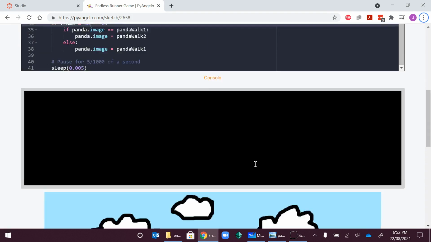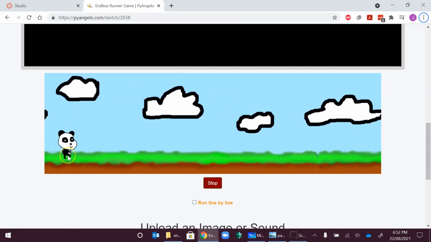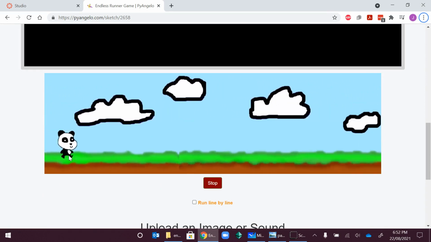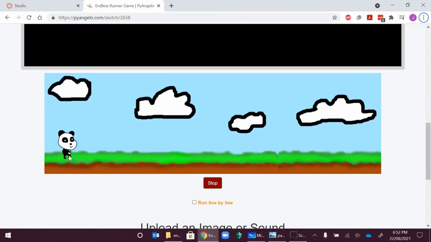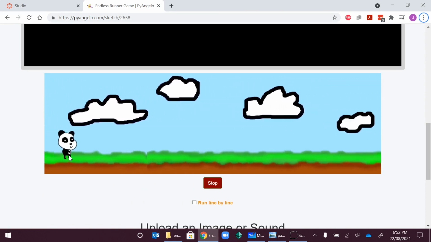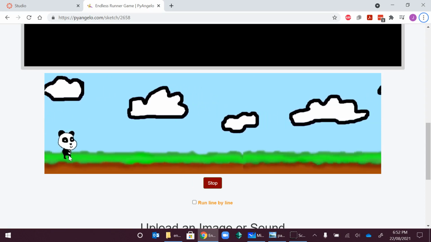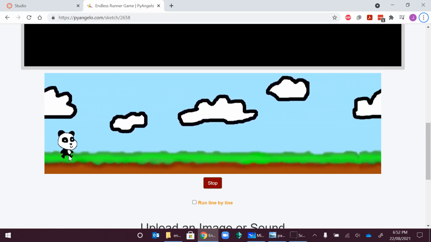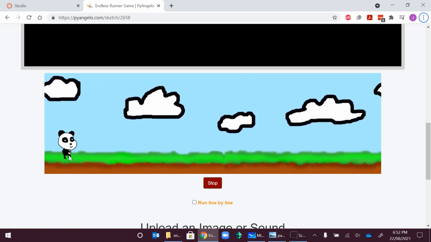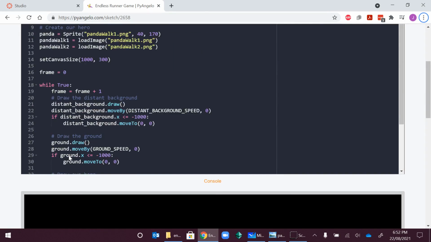Now notice here that my panda is switching between the two walking images. Now when I hit the up arrow, I don't want that to continue switching. So I need to know what state my panda is in. Is he walking, in which case I should be switching between the two images, or is he jumping, in which case I just show the jumping image. So to do that, we use a variable to keep track of what state they're in. So let me create that now.